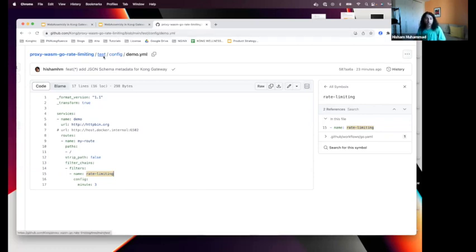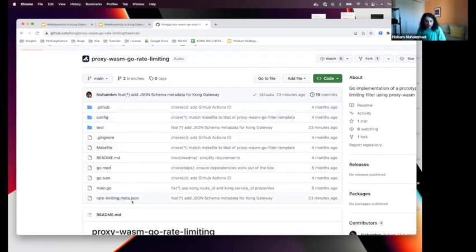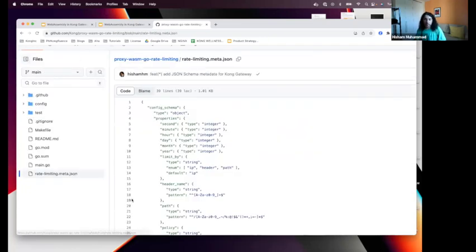And now if we go all the way up to the top level, we will see that in this latest commit we have a new file there, rate-limiting.meta.json, right?